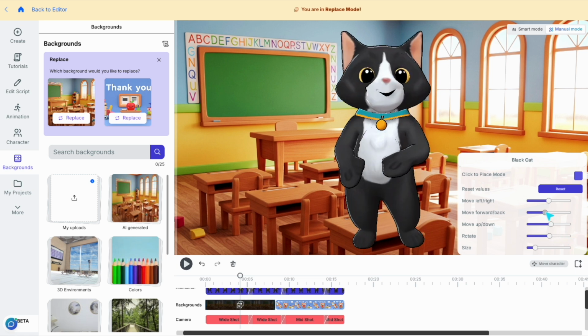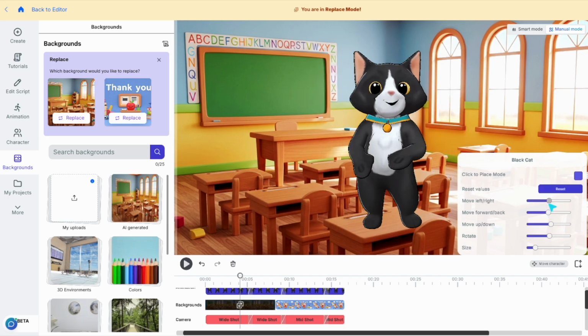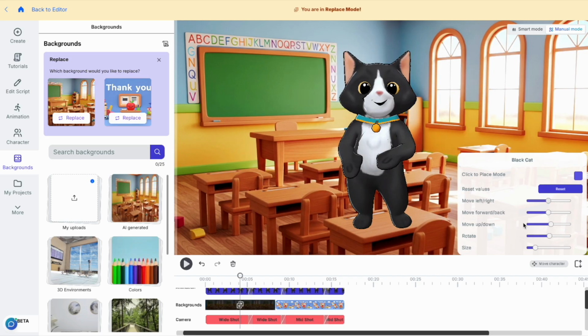I can move my character forward towards the camera or back, so maybe I want him on the desk further from the camera. I can also move the character left or right. And what you can see here with these slider bars is we're actually able to move this 3D character in 3D space as if it's in this room. Even though the image in the background is 2D, it still gives us that effect of a 3D environment.